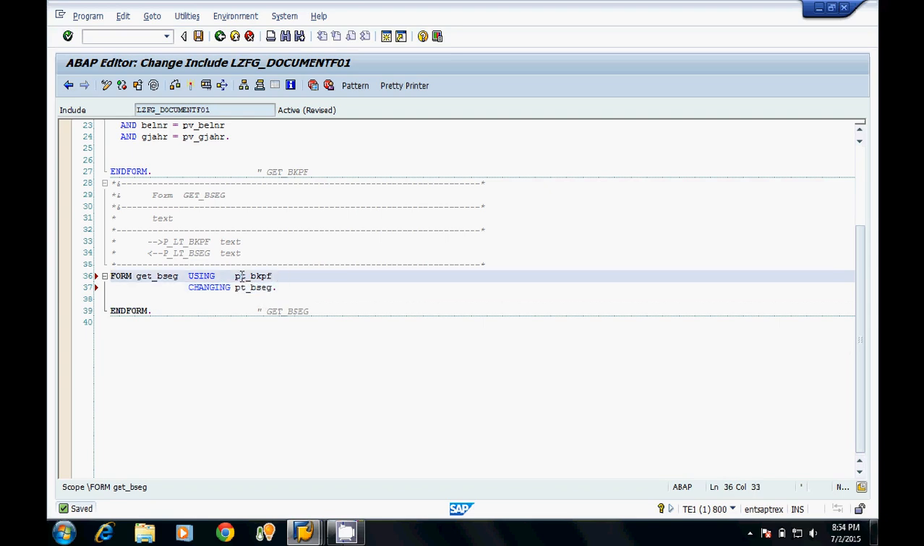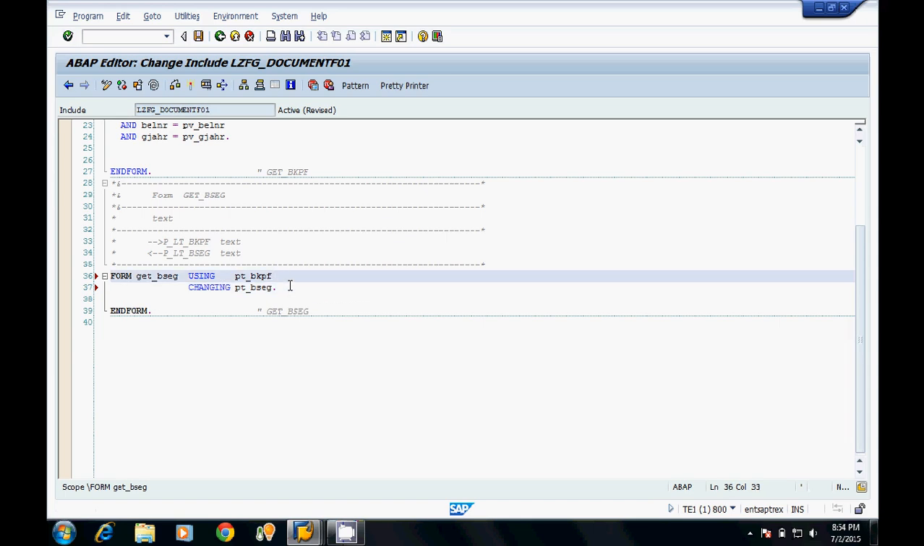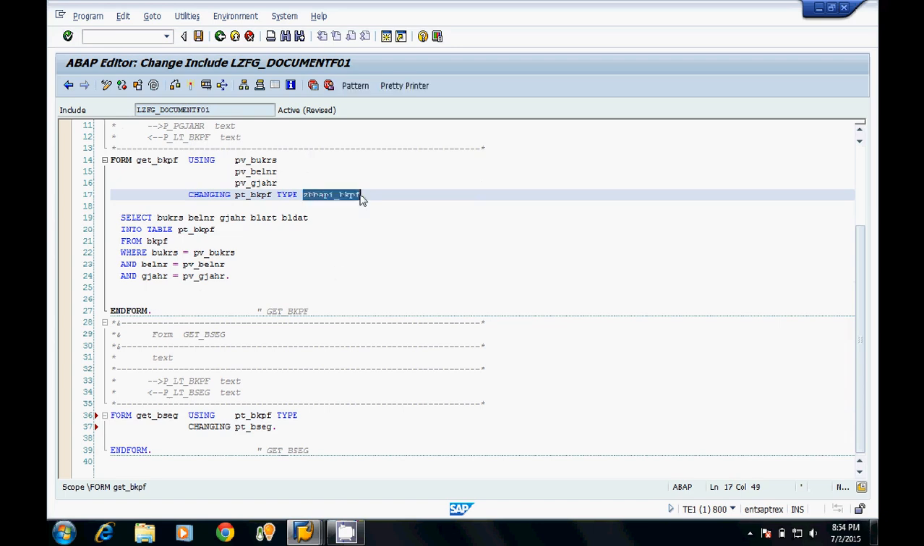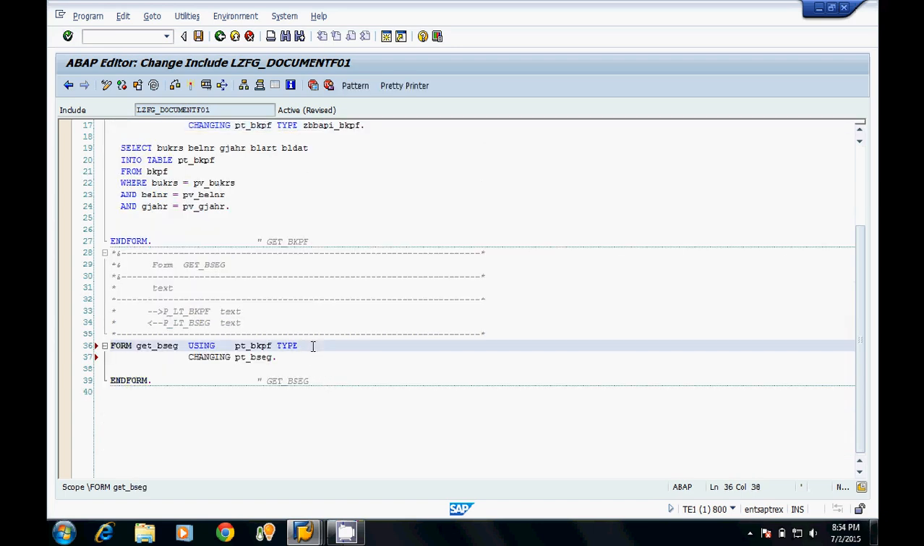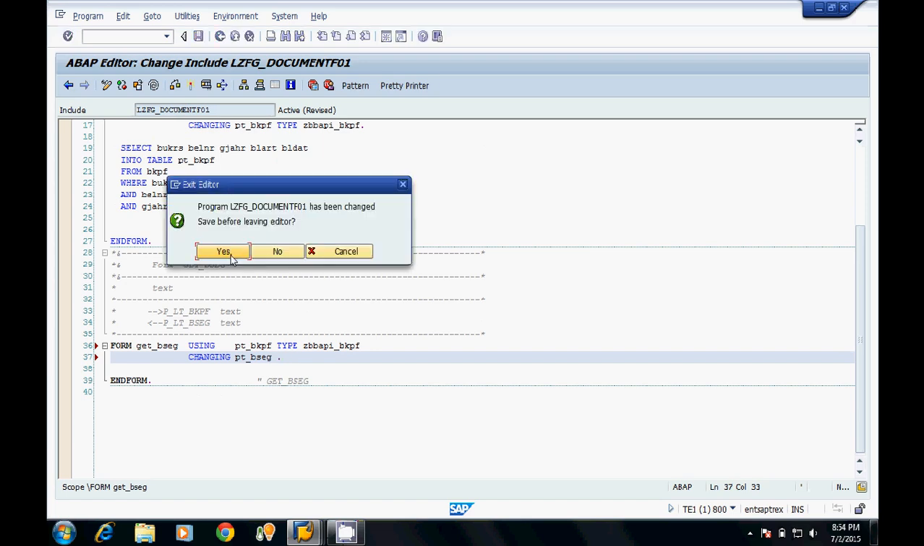Now in this case our using parameter is also a table. Our changing parameter is also a table. So for this we already have a table type. Now we will create another table type for BSEC. So we will go back. Yes, saving it.